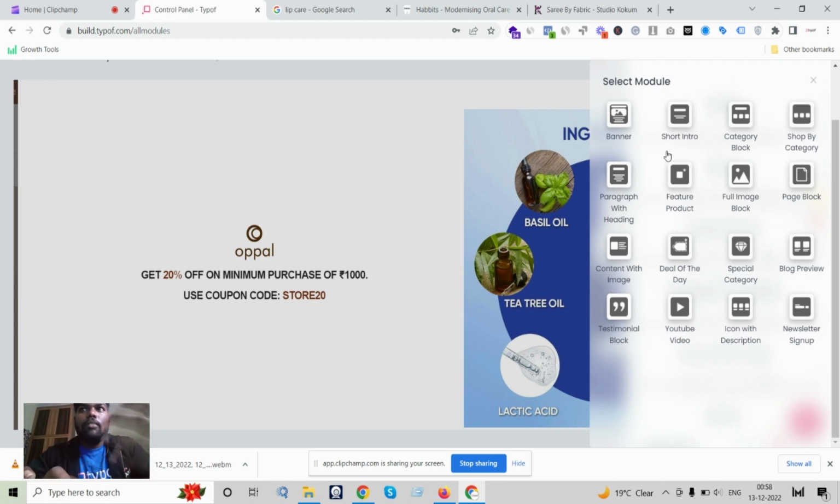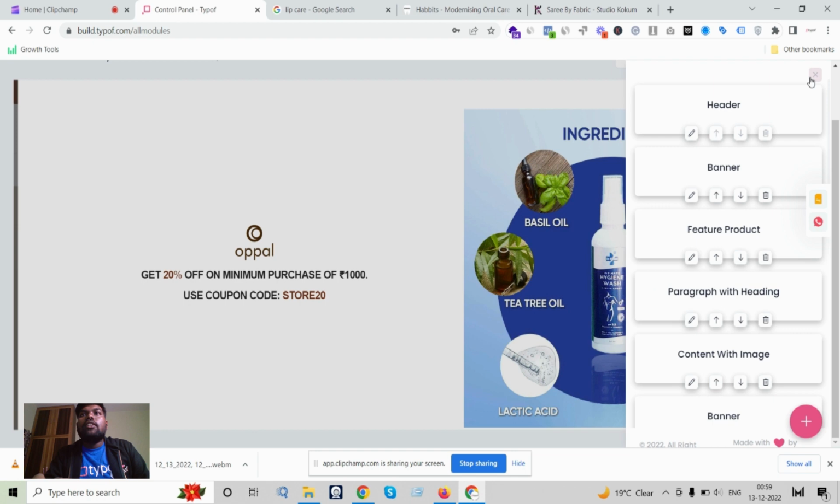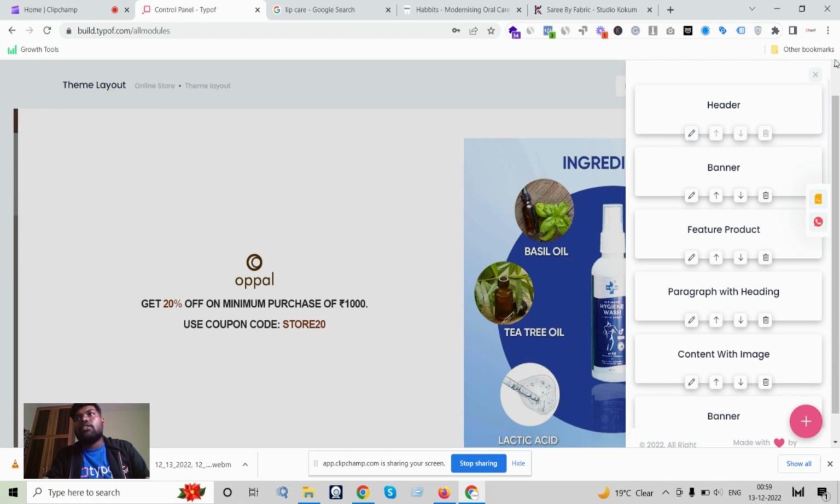This is something we have done via our experience talking with customers and also our internal experience of building products. You can see there's a module around banner. Then there's a short intro. Short intro means a very crisp line of, let's say, why exactly choose us. Then we have something called category block, shop by category, page block, and so on and so forth. This list goes endless. Then there's blog preview, newsletter sign up, YouTube video, testimonial block. We have something interesting called stack counter, which will only be available based on different themes. That's where themes come into the picture.